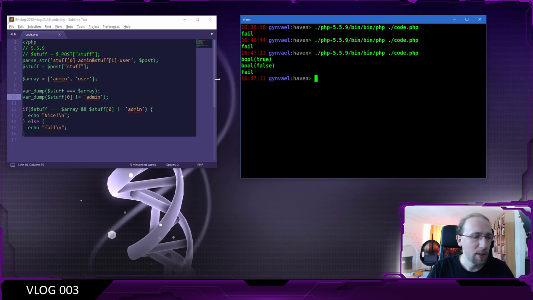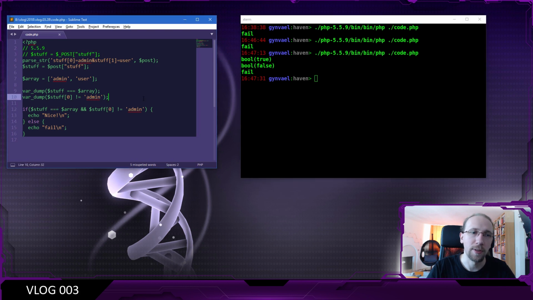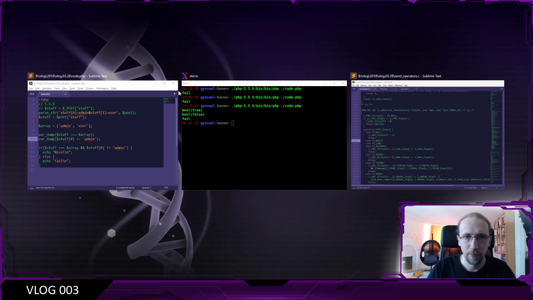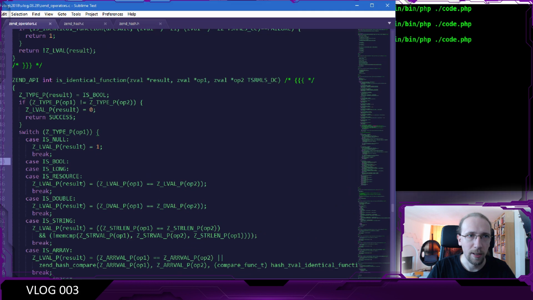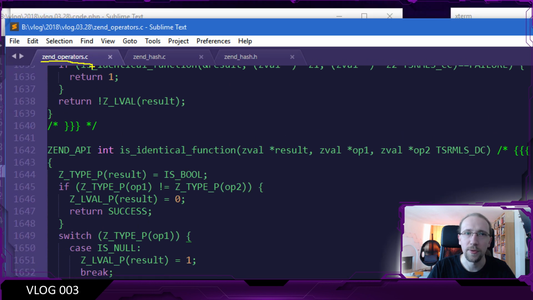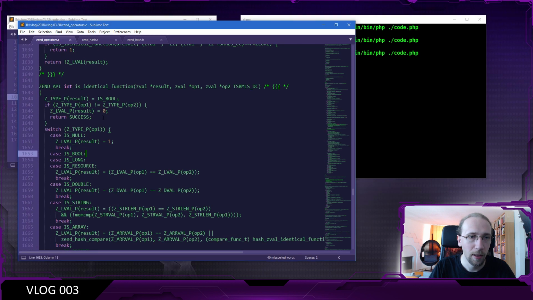Cool. So, let's look at how the identical operator is implemented. I have this file opened. It's called zend_operators, and it's obviously in the PHP source directory. And the function is called is_identical_function, which, if you look into the code, you will find out that the identical operator actually just calls. It gets two operands, one being the left operand of the identical operator, and the second being the right operand.